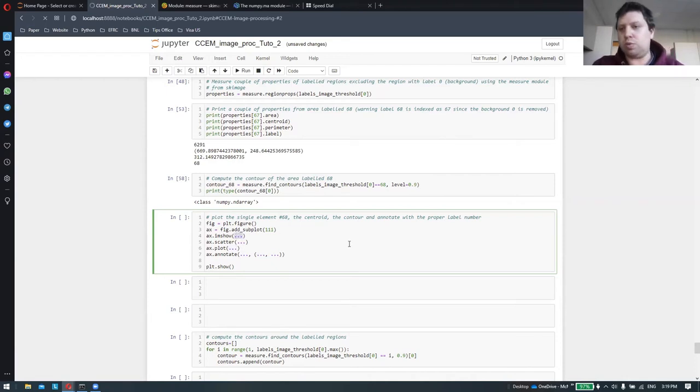For example, here we can just put whatever image on the back, either the entire image or just the label threshold 68. So I'm going to put here labels threshold, equal 68, for example, with colormap equal gray. That's going to be our background image. You will see only this particle. On the plot here, we will put our contour elements.